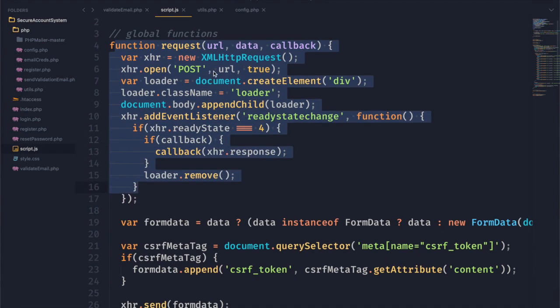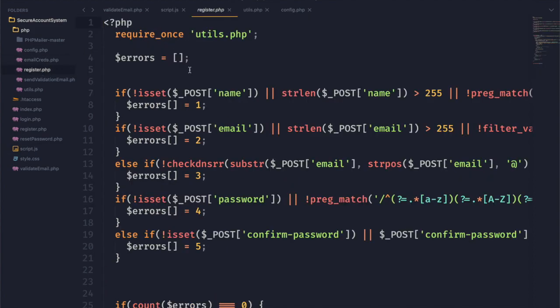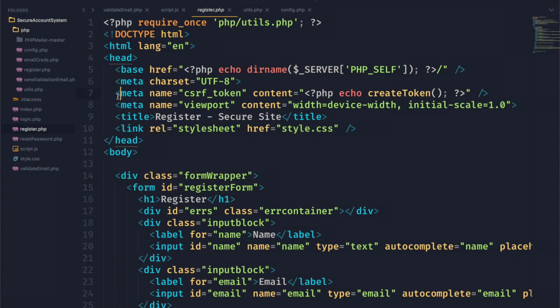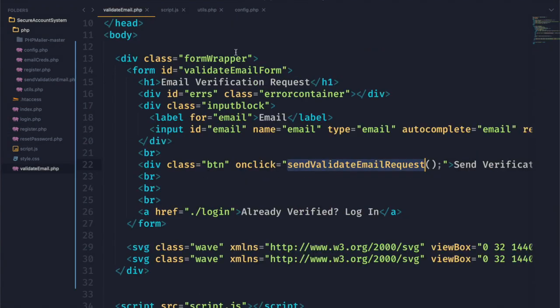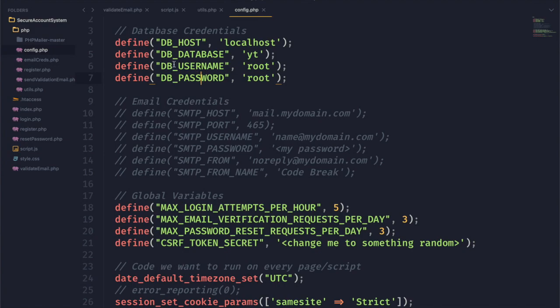Now we also have this CSRF protection that we added in last episode, and we're going to want to add that to this form as well. So to do that, we're going to go to our register.php file, copy the meta tag that has our CSRF token inside of it, and paste it into our new page. And once we've done that, and once we also include utils.php, we are now protected from CSRF attacks.